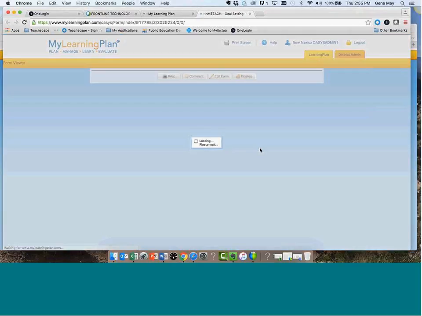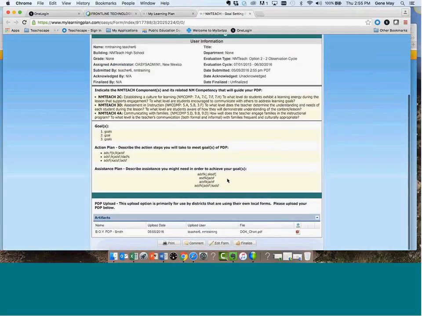I can open it up and look at it if I wanted to. Before I finalize it, I can still comment on it. Here's the artifact or the PDP that the person uploaded, or here's the form that they completed in the system. Nice and neat. I could comment on it. I could open it up and edit it. If I wanted them to actually change that information, I could send it back to them. It'll notify them that I want them to make changes.